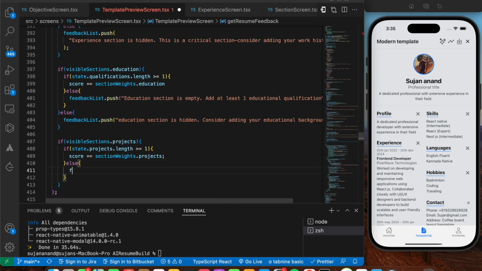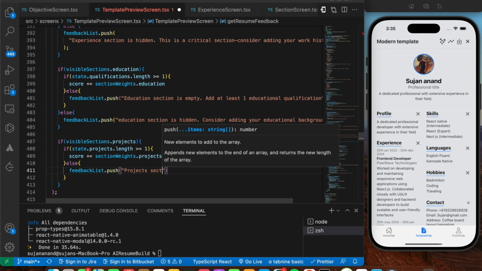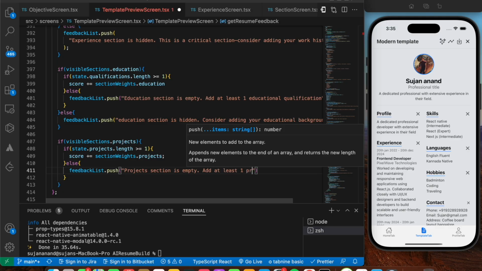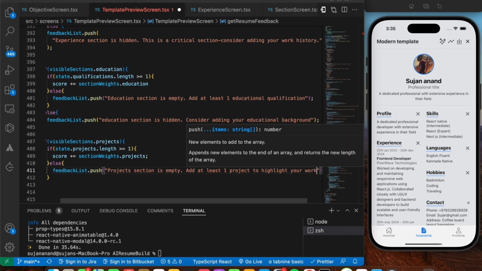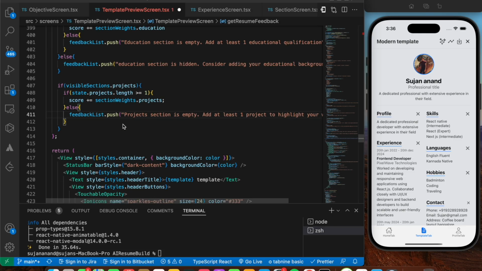Else we can directly say feedbackList.push projects section is empty, add at least one project to highlight your work. Okay, so yeah, this is looking good. The next one is for your skills. Let's add that as well.